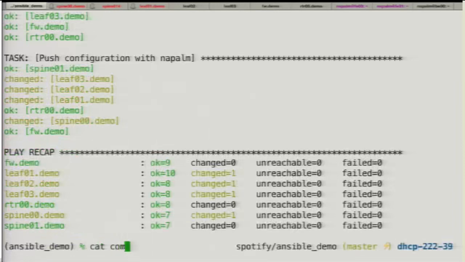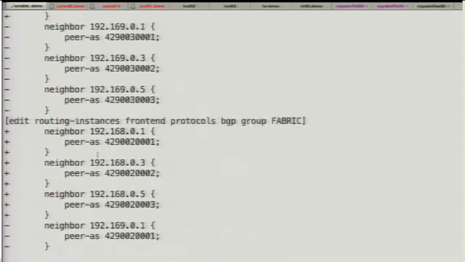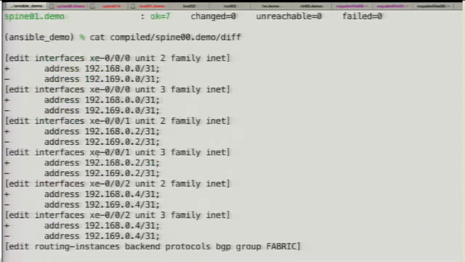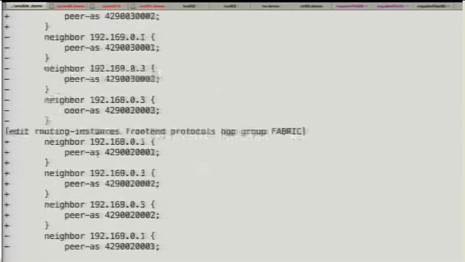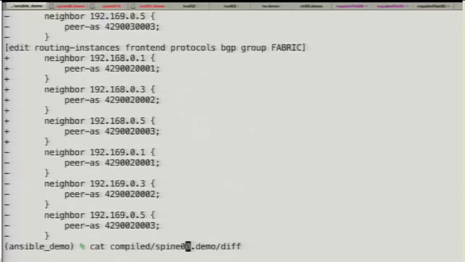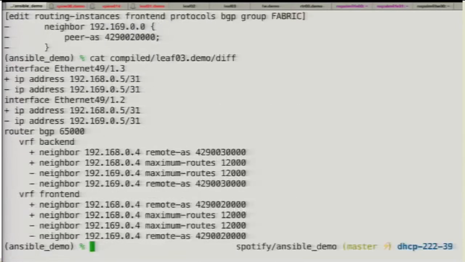We can actually check what is going to happen. Spine 0.0.demo diffs. You can see here that all the interfaces are changing the actual network and that the BGP neighbors are also changing the IP. We could do the same in the leaf. Same change here, and the same in the Arista one. All the interfaces are being reconfigured, and all the BGP neighbors as well. So now let's do the actual commit, which is the risky part.